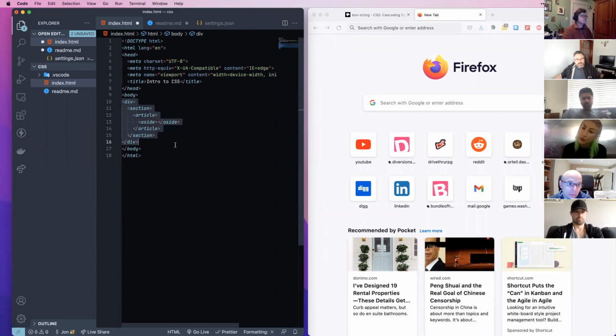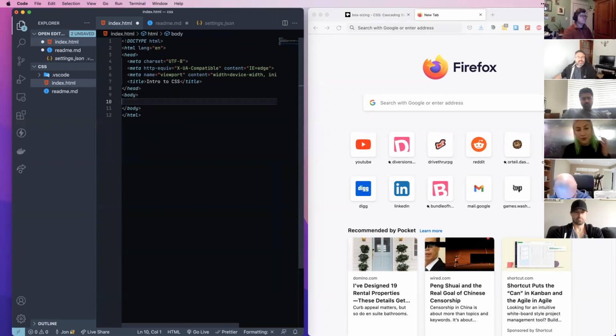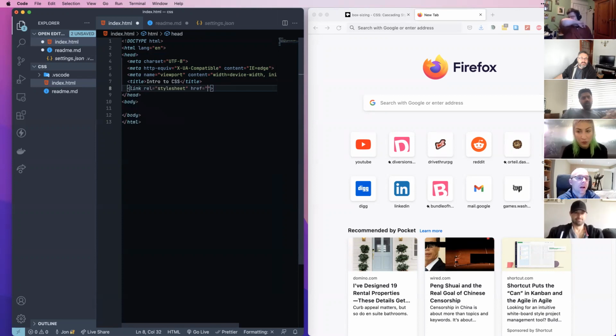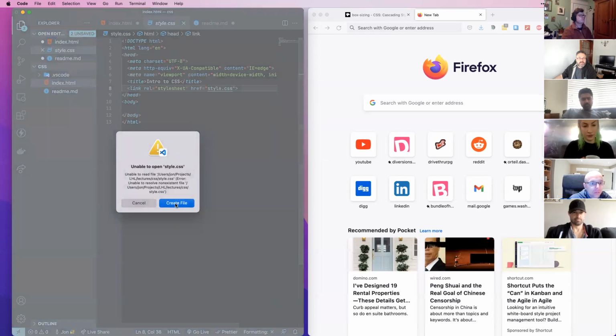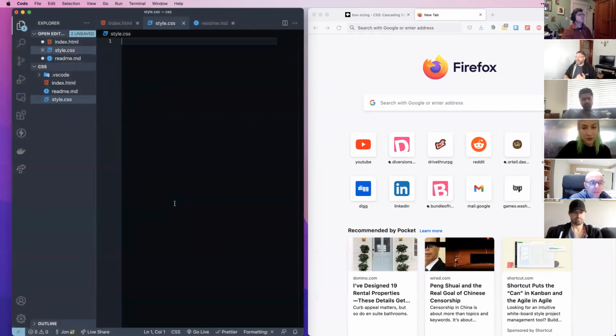We're going to talk about CSS. So CSS stands for Cascading Style Sheets. So what better way to show you how everything works than to create a CSS file? So let me do that. And we're just going to call it style.css. And here's a neat trick, command and click and then create file. There. It's a neat trick.